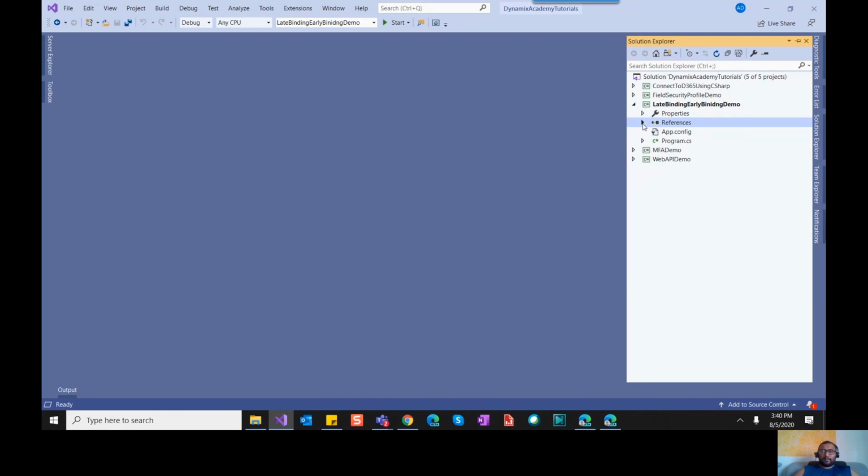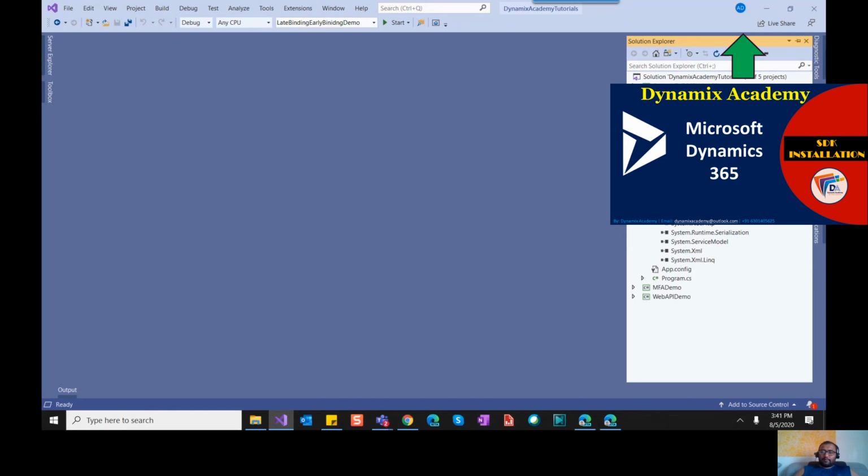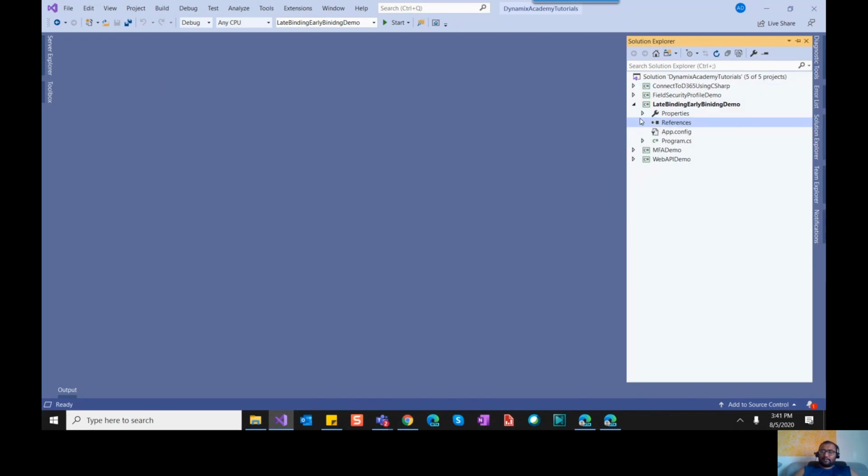If you want to know how you can download and install the new version 9.0 SDK, then you can watch the video whose link is given on the top of the screen. Once you download it, you will be able to add these references. I once again emphasize that you need to download the SDK locally, because you will be requiring the SDK when you want to work with the early binding classes, because as we have seen in the previous step, you need to generate some early binding classes with the help of one tool called CrmSvcUtil.